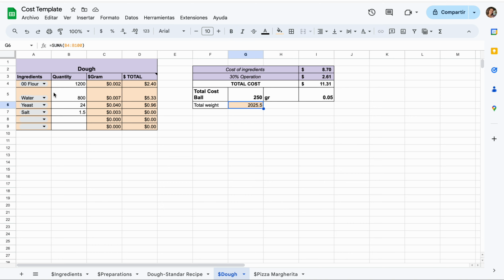Total weight means all the quantities together. Okay? And it's going to go here. Again, we are not going to be touching the columns with color or anything that has color. Okay? Then total cost. This is if you want to know right away how much it costs you to make one dough ball. You can change this depending on if you do it at 190, if you use balls of 290 grams. This is all by grams again.